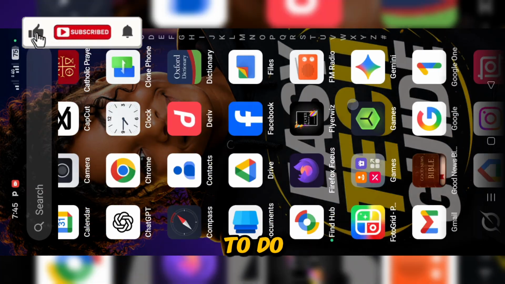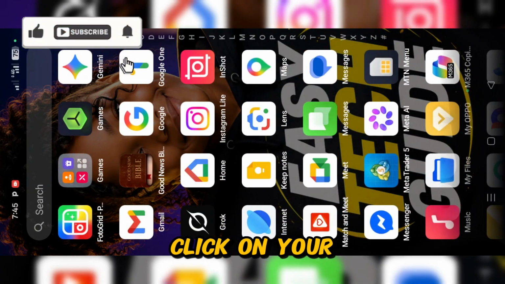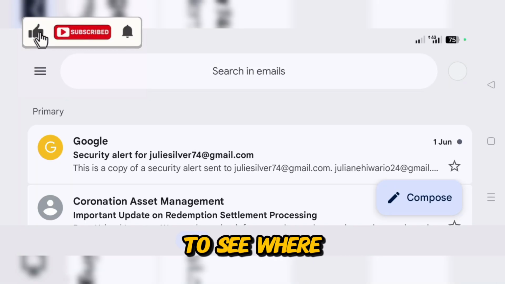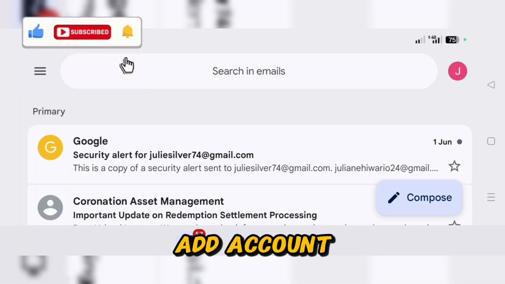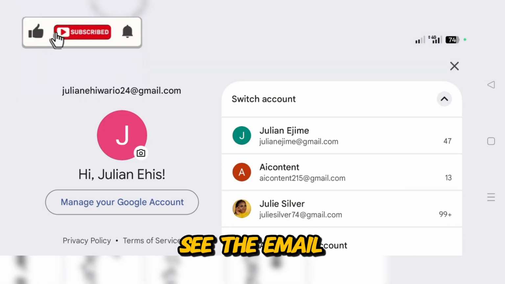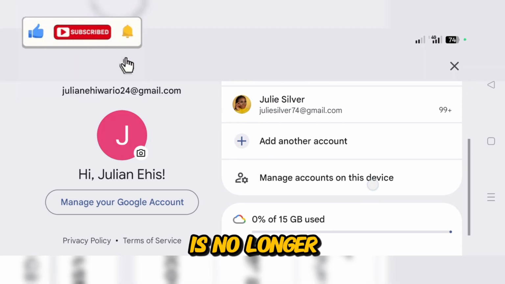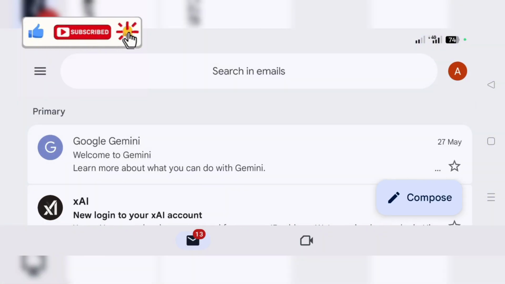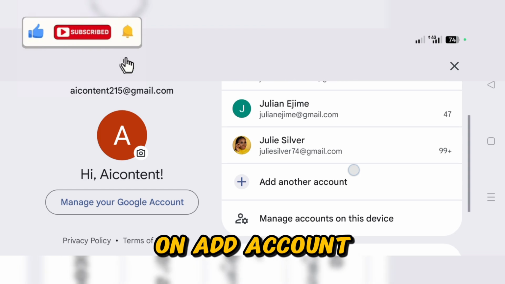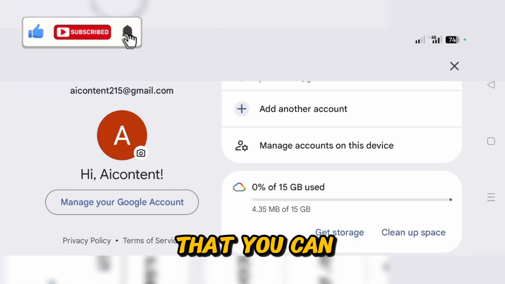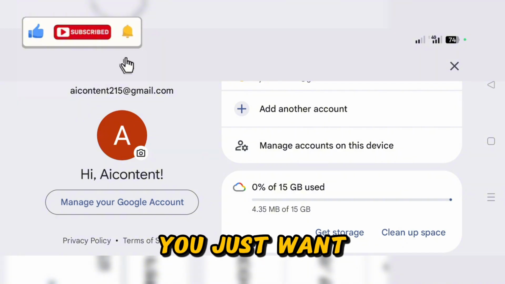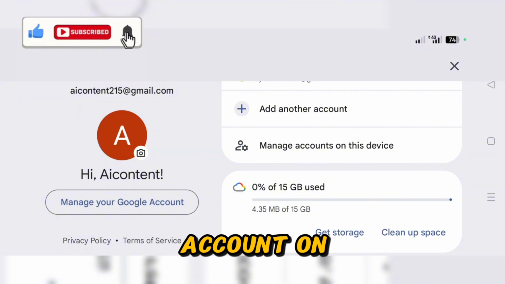Alright, so the next thing to do if you want to get the account back, click on your Gmail. You are going to see where they wrote add account. As you can see, the email we deleted is no longer here, so you are going to click on add account. Okay, so that you can recover that account that we just deleted, or in case you just want to add another account on your device.